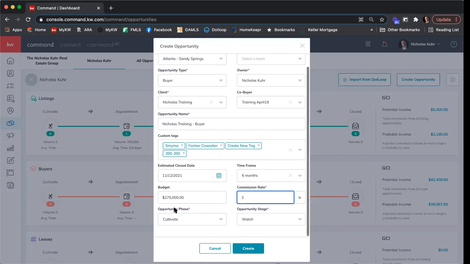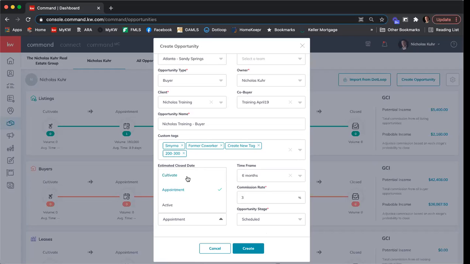And then the opportunity phase and stage, it will default to cultivate and watch. That's going to be the first stage. You can always come back and edit. So if, from this conversation with Samantha, let's say she was like, you know what, come over on Tuesday. I want to have a buyer's consultation with you. Well, you can just skip through cultivate and go straight to appointment. And then you can update the stage accordingly. So just update these, or put in the correct phase and stage based on the conversation and where you are with that relationship.